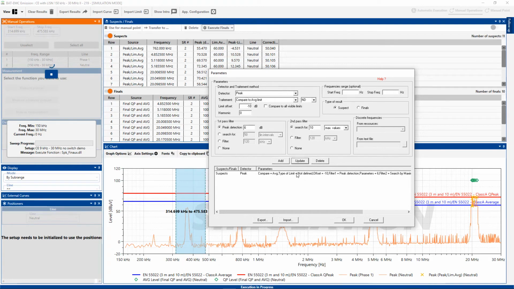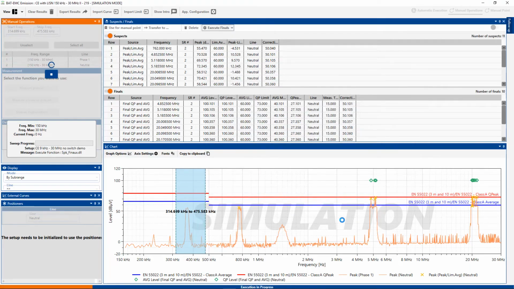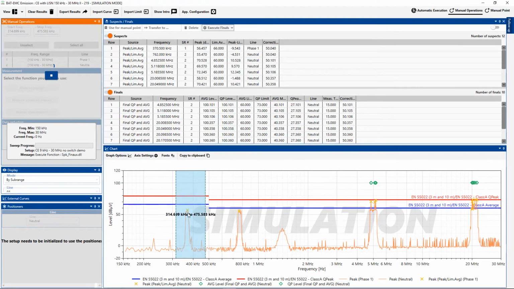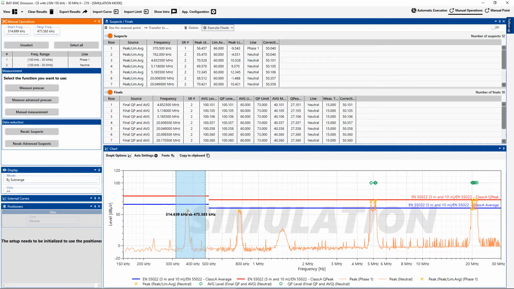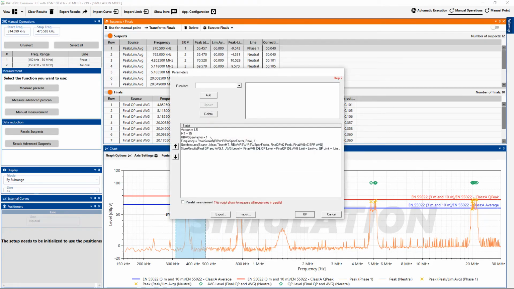Okay. So I'll run the advanced suspects. And you can see we had a new suspect highlighted, and if I click on that, it is approximately in the 370 range. So if I were to come up here, select that peak, then I could execute the final on it. And I'm going to do advanced. That way I make sure that I'm using both detectors, and then I can store the results the way I would like them.